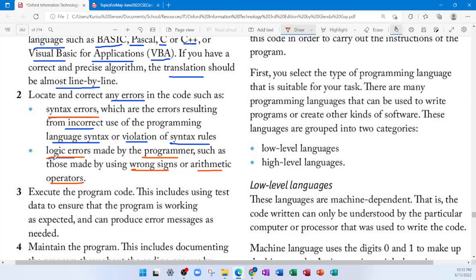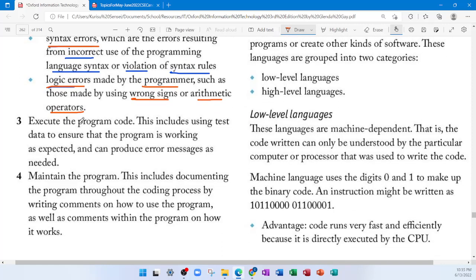Now, for the logic error, you made a mistake. You're the one that put in the wrong calculation, you put in the wrong information, whatever the case may be. So, those are your two types of errors you will encounter. Now, your third step, you're going to execute the program code. So, this is going to include testing the data. So, this is where having a sample data, you test that to ensure that the program is working and it can produce error messages. Why do we need the program to produce error messages?